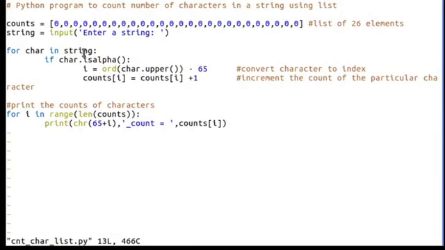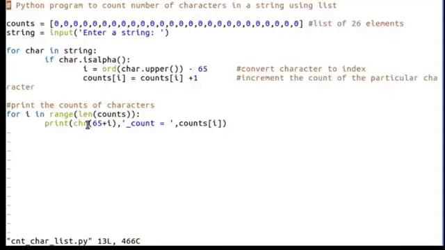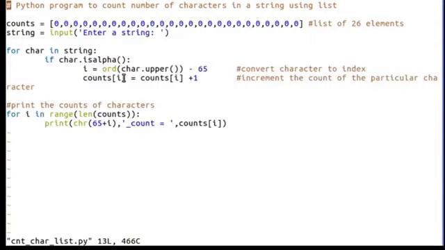The earlier program was using 26 variables, but there we had not used any list. It was a very simple program using 26 variables. It was lengthier to write, but here it is very simple to write. You can see the number of lines here, and it is even easier to understand.